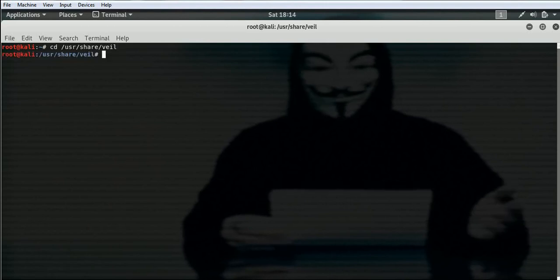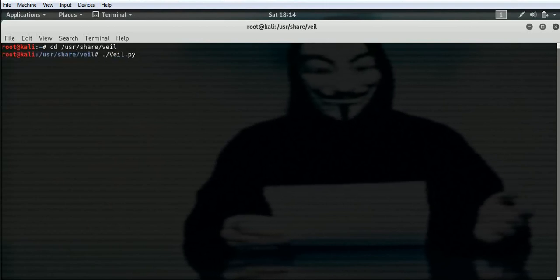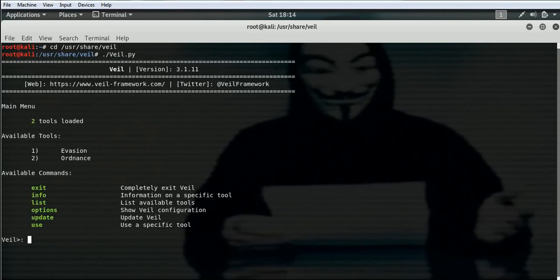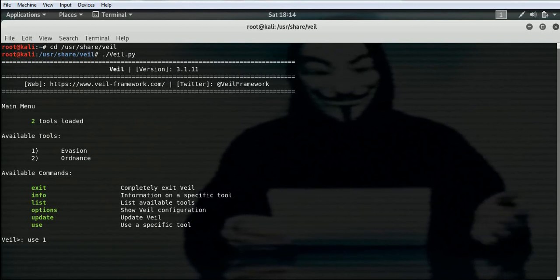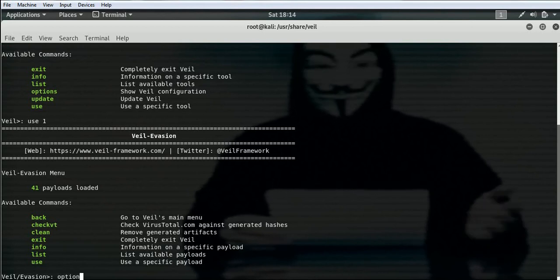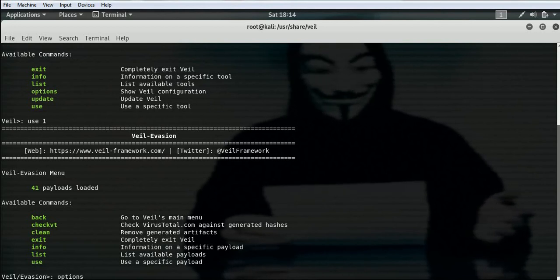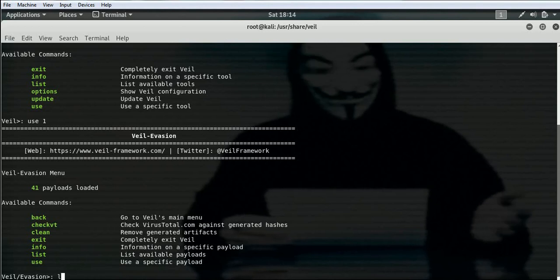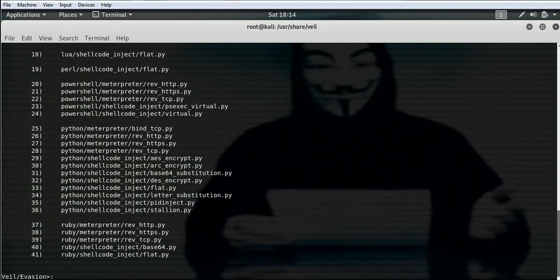To launch Veil, execute veil.py. Either we can use Evasion or Ordnance to generate the payload. For this demo we will be using Evasion to generate the payload. To get the list of all the available payloads, execute the list command.